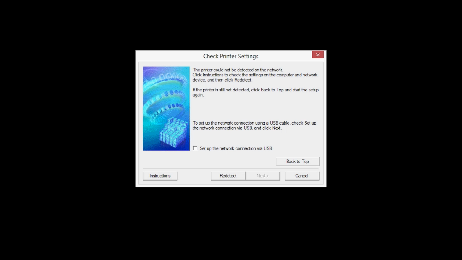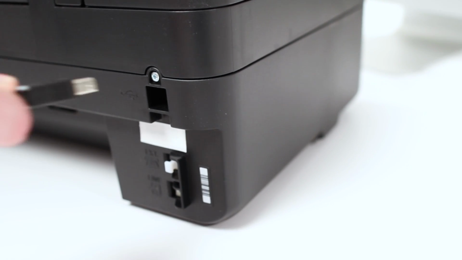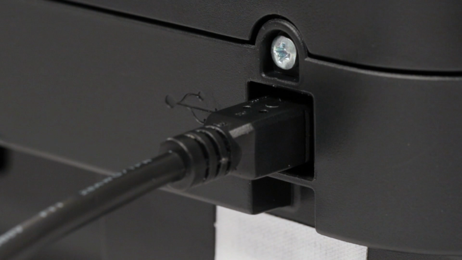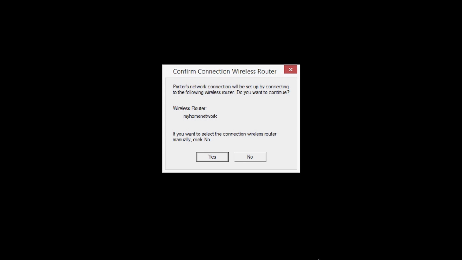When this screen appears, place a check in the Setup the Network Connection via USB box and click Next. When prompted, connect the USB cable from your printer to your computer. The software will begin to detect the printer, which may take several minutes. Once the printer is detected, this window will close automatically and move to the next step.